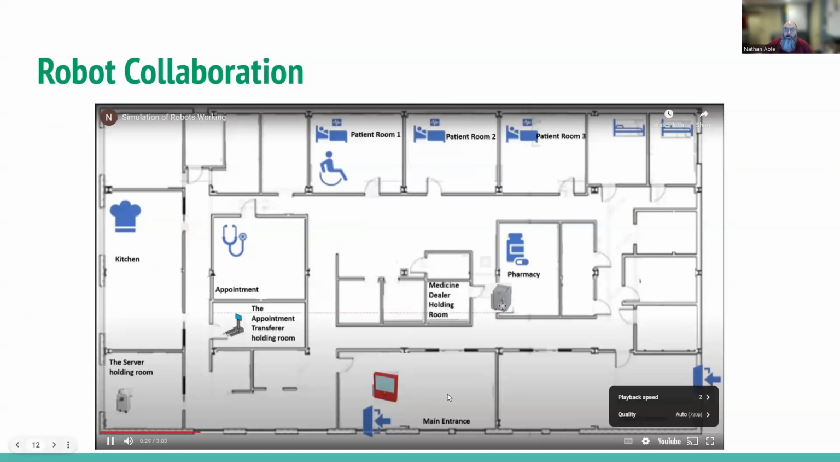The medicine dealer starts out going into the pharmacy to be loaded and then is dispatched to each of the patients' rooms, where it verifies each patient and dispenses the medication using the servo motor. Once it has completed its task in each patient's room, it returns to the holding area until next use for midday and evening medicines.